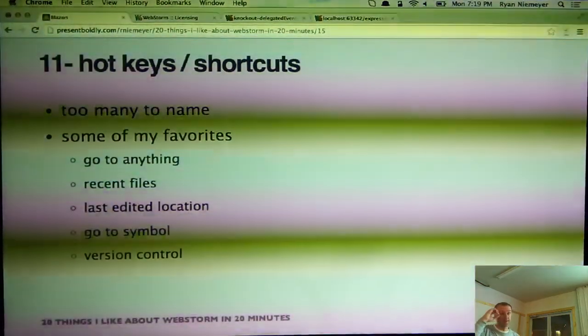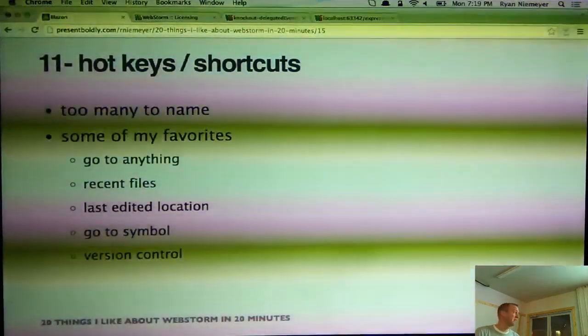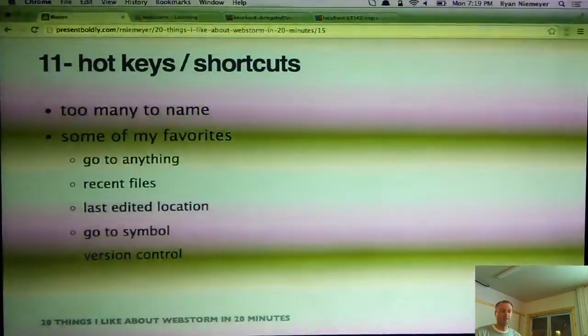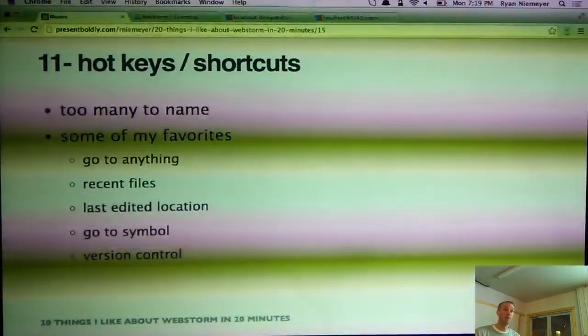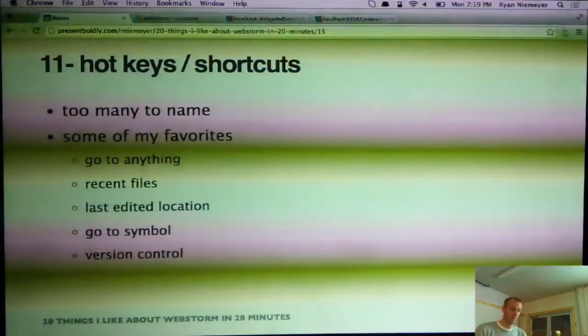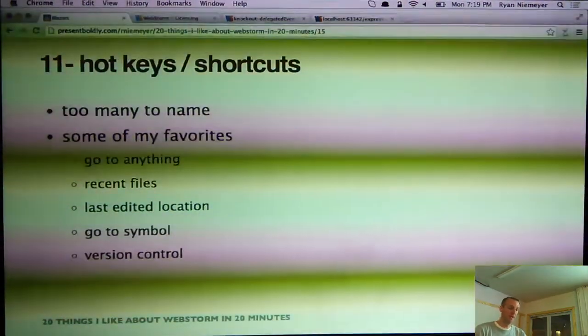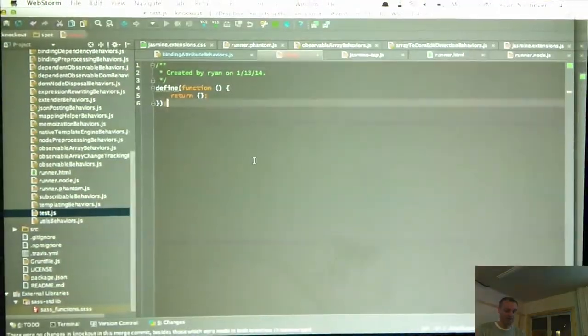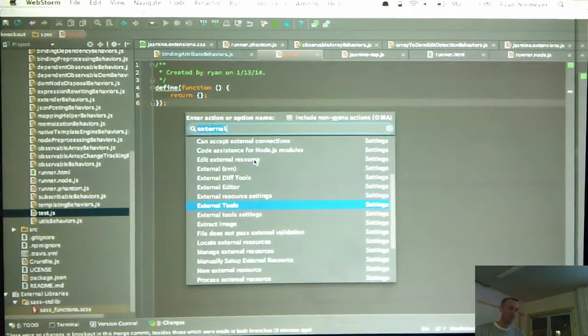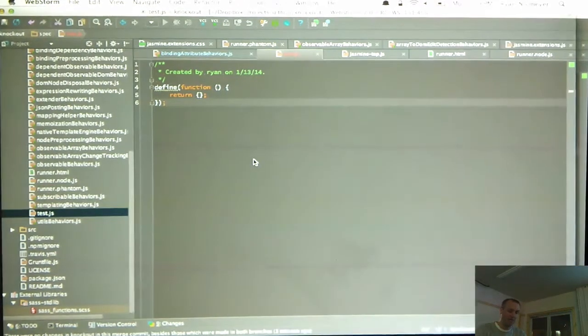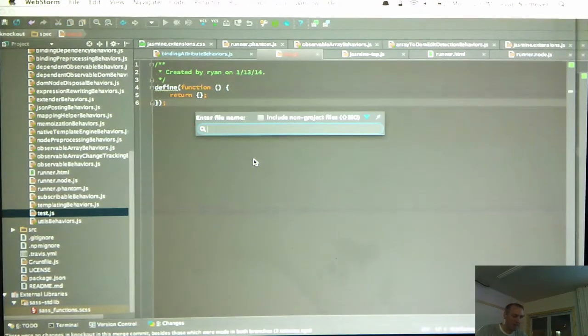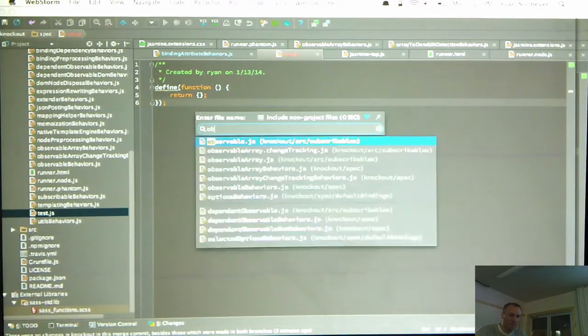Hotkeys and shortcuts. Just like any editor these days, there's a million different combinations that you could use to perform some of these actions. Some of them that I like the best, I mean, Sublime has this as well, but there's one that's like anything. If I want to find a setting, if I want to find an action, I can do Shift Command A. It'll give me a chance to do that. If I want to find a file, I can start searching for files.